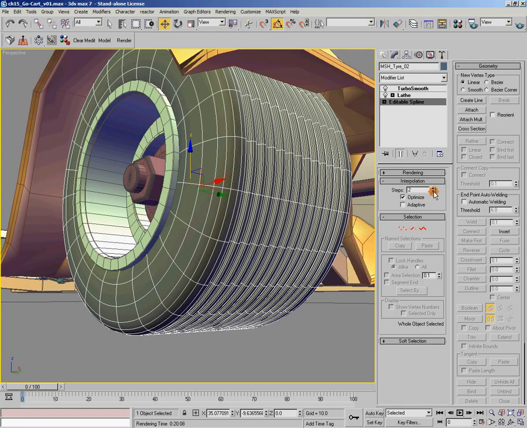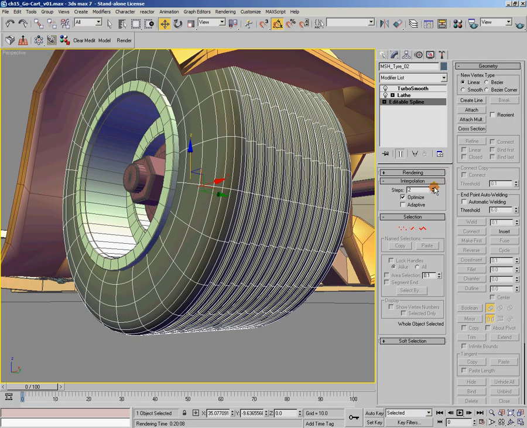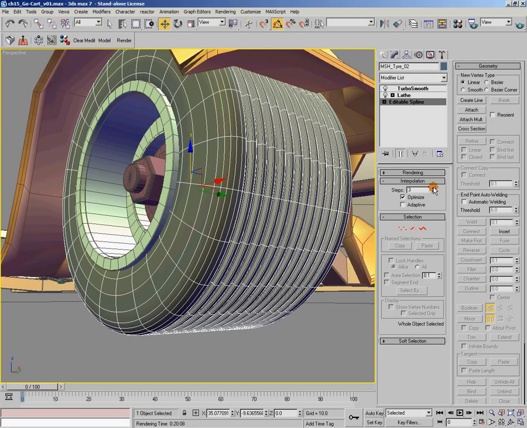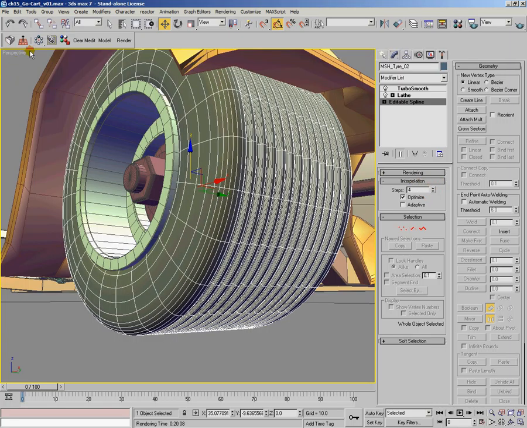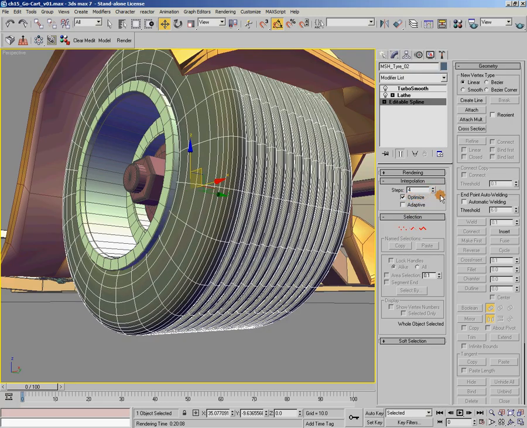So there we go. With 1, we start to lose form here. 2, pretty good. 3, yeah, we get some more detail in here. Let's try 4 again. Actually, yeah, you probably do need to keep the number of steps. Let's try adaptive. And just put this down. No, adaptive really is putting a lot more geometry in. So I think we're better off with optimize turned on and steps left at 4.